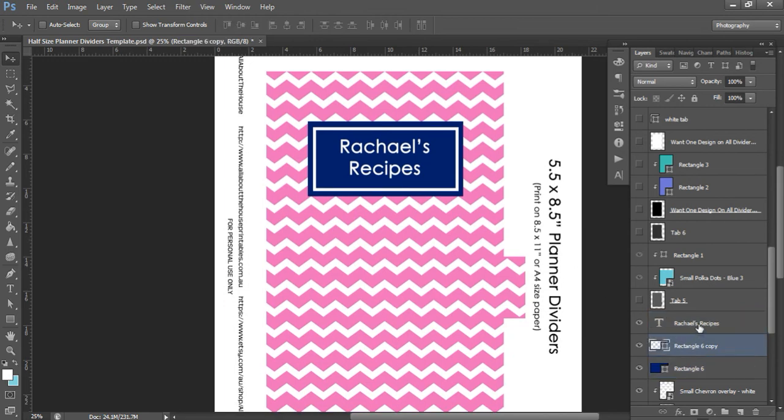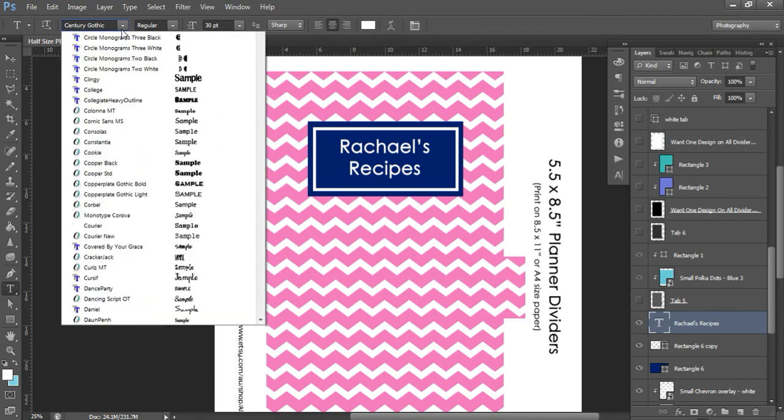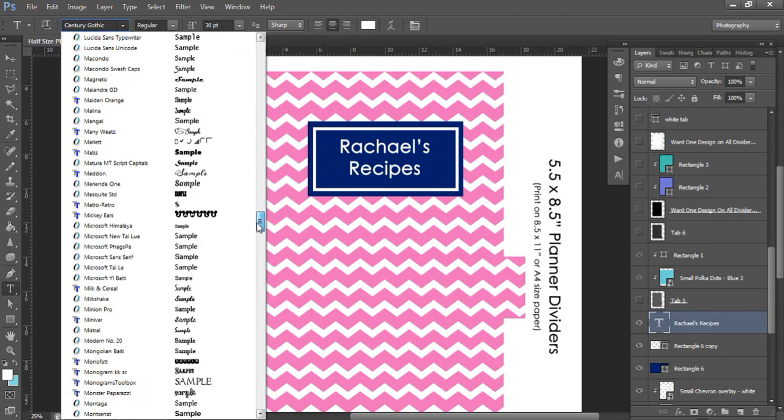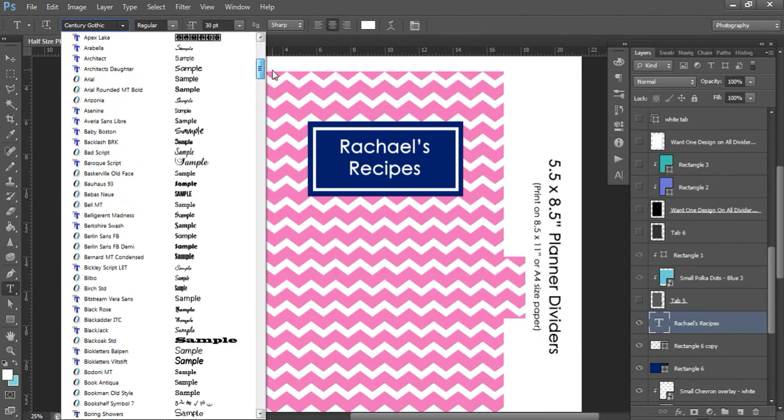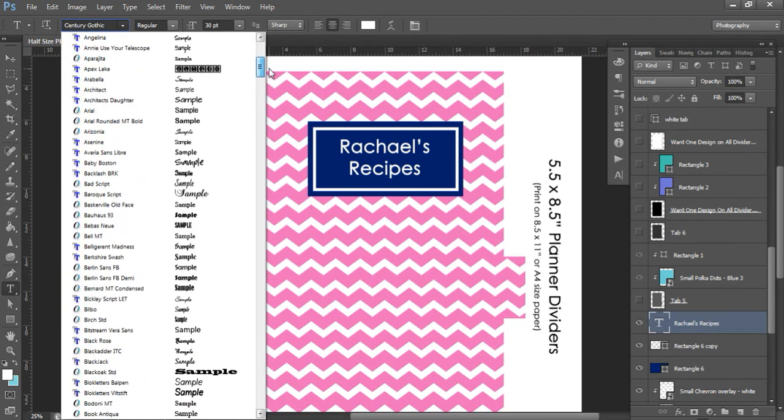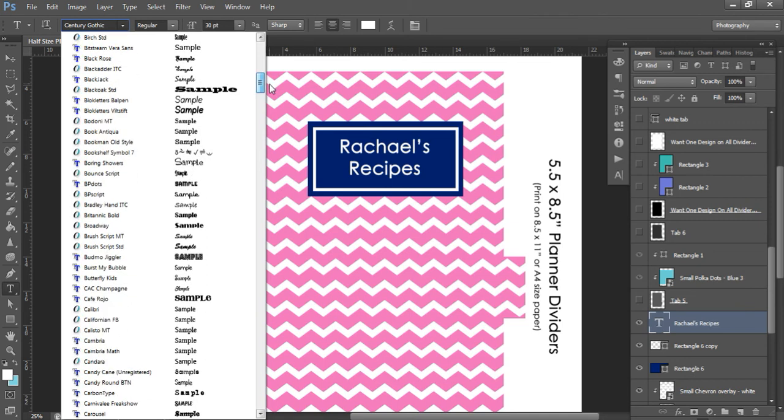You can change the font style to any that you want. I have become a bit of a font addict, to say the least, over the past couple of years. So I've got heaps of fonts on here that I've downloaded. I think I've only ever paid for a font once. All of these are free fonts that you can download.